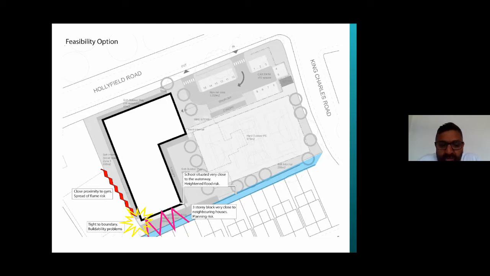Initially, the two main things were the proximity of the building to the adjacent gym, and the chances or the risk of a spread of flame in the event of a fire between those two buildings, but also the fact that the building to the south was very close to the brook, and overlapped or sat within the flood risk zone because of the brook. And so that was another constraint that we felt needed to be more rigorously managed. The position of the building would also have kept the development very close to the boundary, as I've said, which would have made it difficult to build as well.